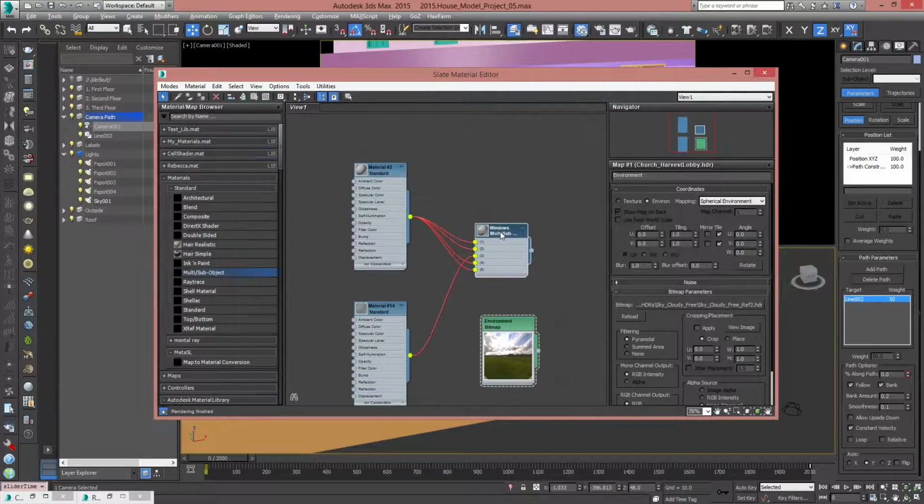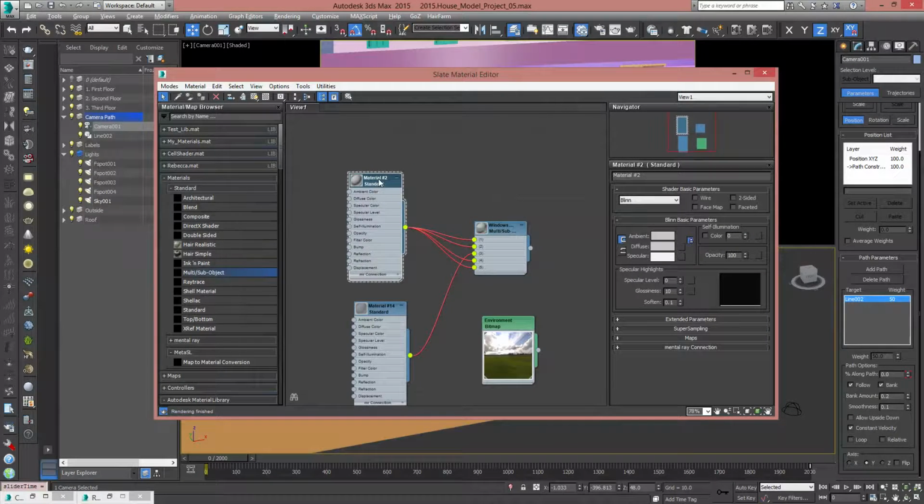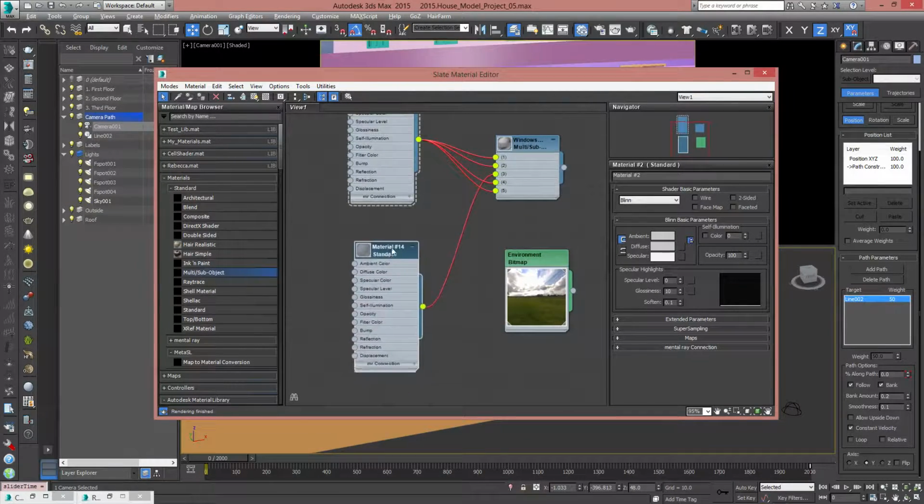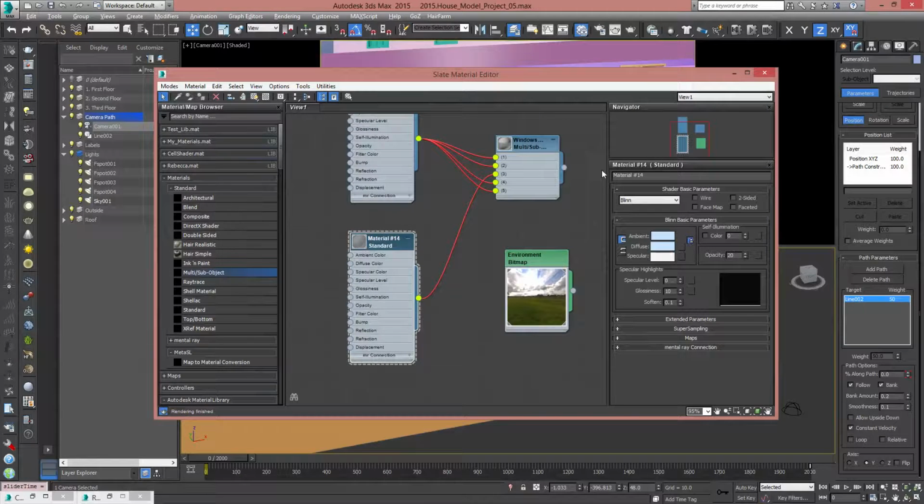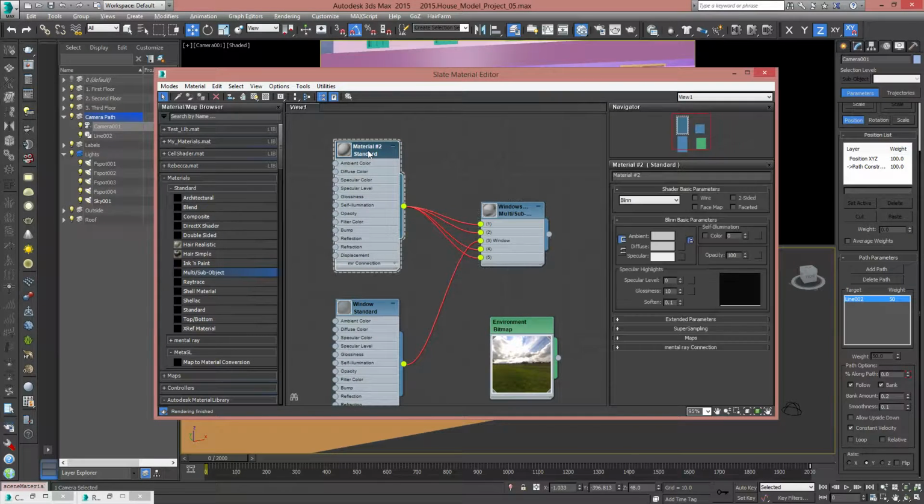This is my multi-sub object that I use for my windows and doors. I wanted to make everything one flat color, so I used just the standard material, nothing fancy, for the overall shading of everything. Then I have another standard material that serves as the window material, so I'm going to name this window. If we look at my sub object here, you'll notice that this is window, and everything else is basically this object here.